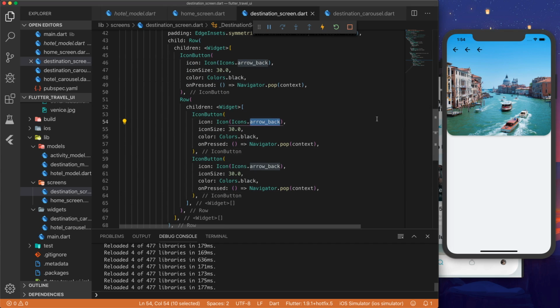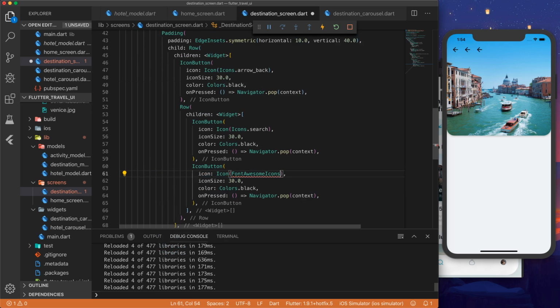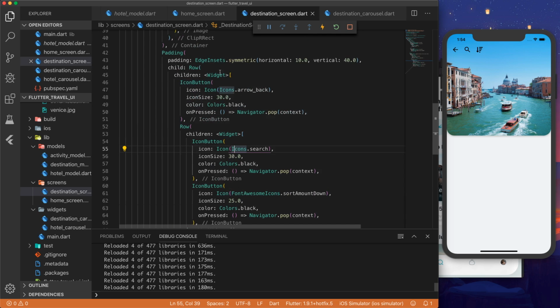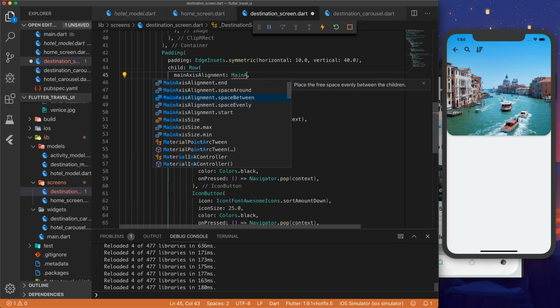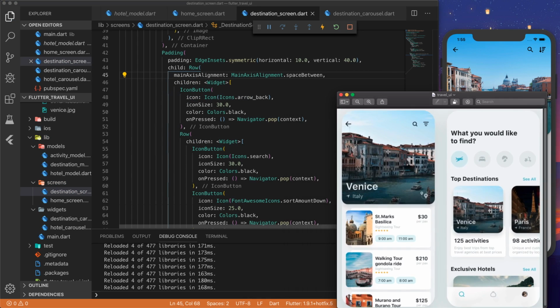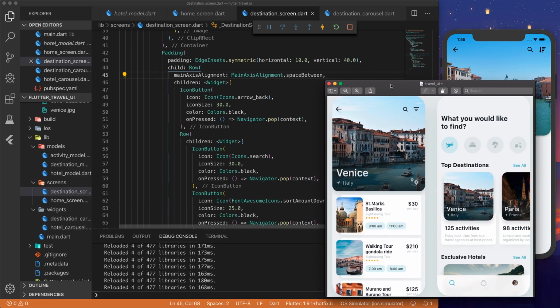So we can make the first one icons.search. And the second one will be a font awesome icon dot sort amount down. And we'll make the font awesome 25.0 because it's a bit big. And now to push it away, to make the arrow on the left side and then make the other 2 icons pushed on the right side, all we have to do is add main axis alignment to our first row and put dot space between. And that's looking pretty accurate.